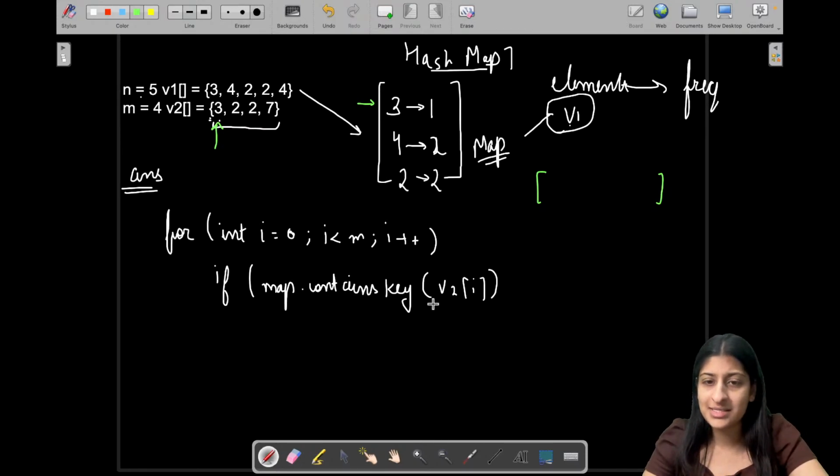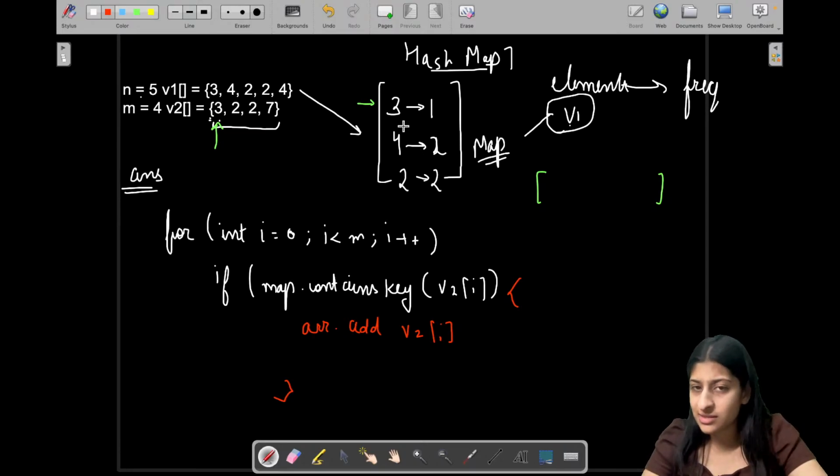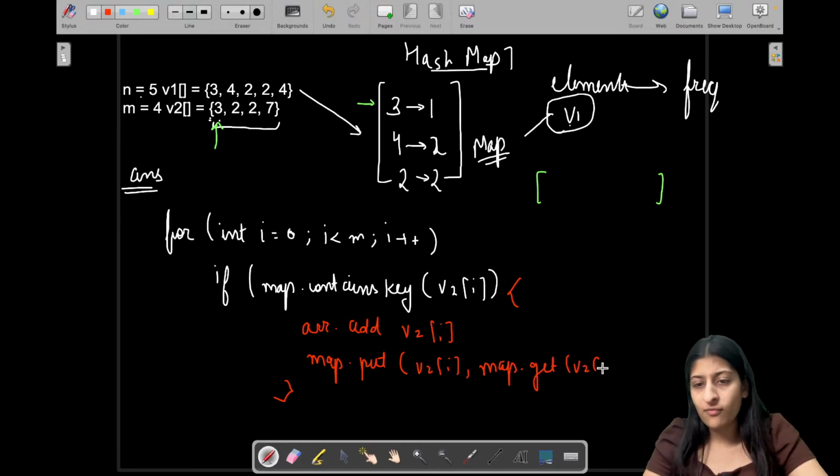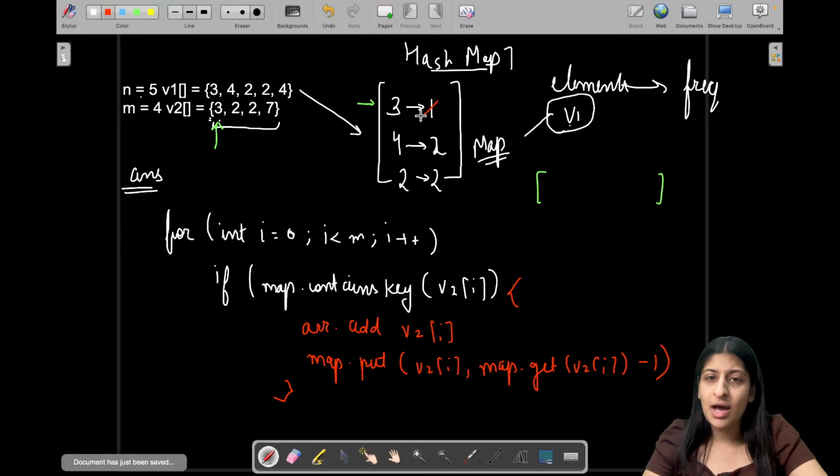So if map dot contains key v2 of i, what you are going to do is add it to the answer array: arr dot add v2 of i. Simultaneously you will also do one thing. Whatever frequency your map had for this element, you will decrease that frequency. So map dot put, corresponding to v2 of i, map dot get v2 of i minus 1. So now the frequency in this map has become 1.